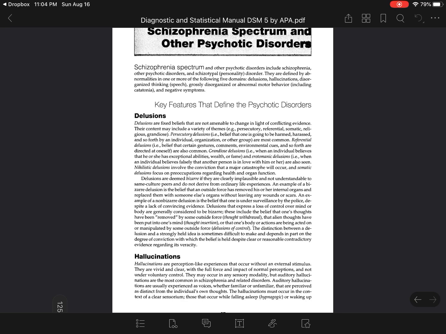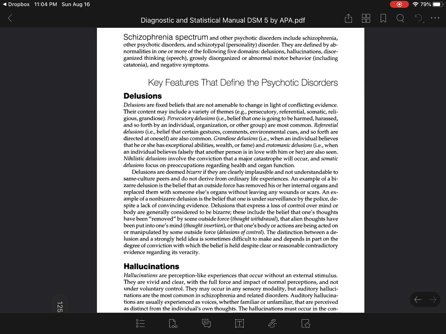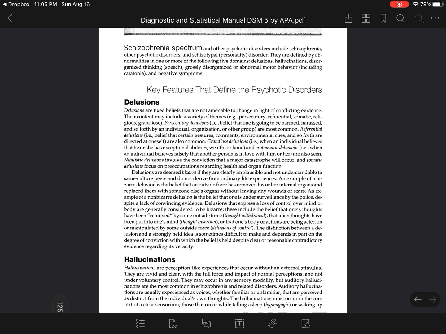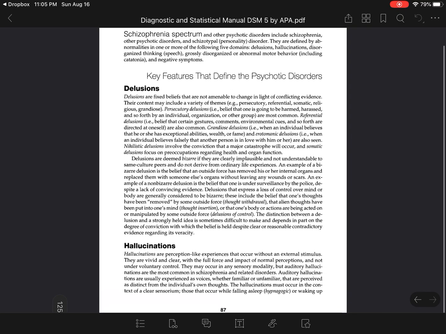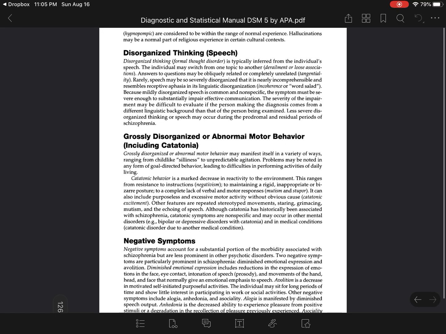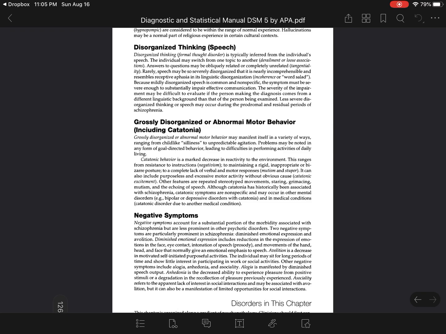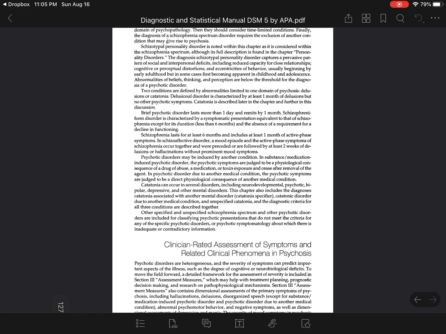So how is this presented? First, it's going to show a short description of the family of disorders. Next, it's going to describe the key features that define that group of disorders. In the case of schizophrenia, it's delusions, hallucinations, disorganized speech, disorganized motor behavior, and negative symptoms. So it gives you an overview of the family of disorders.